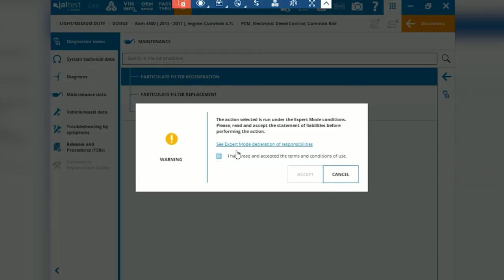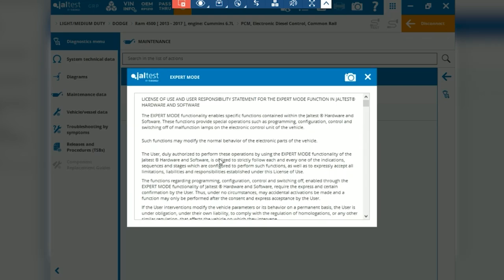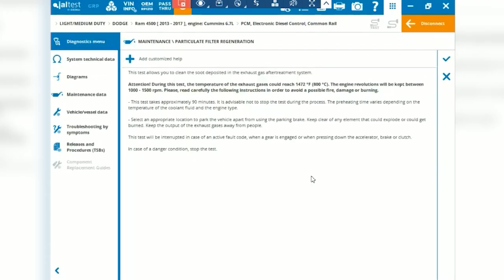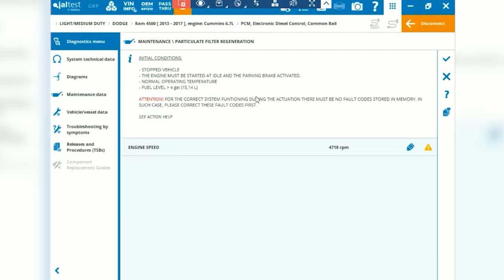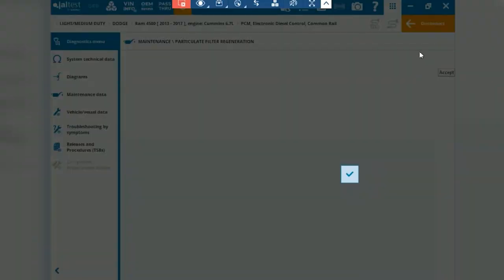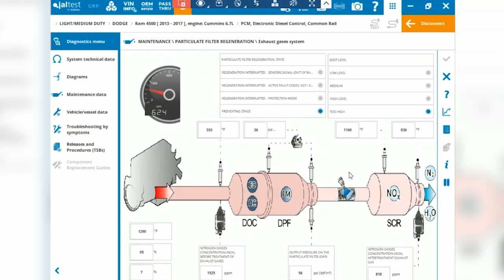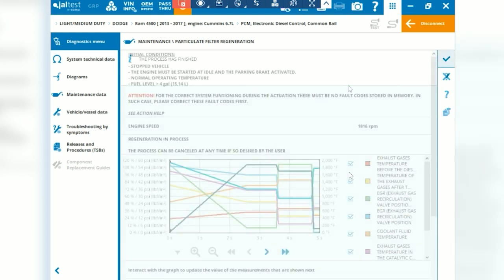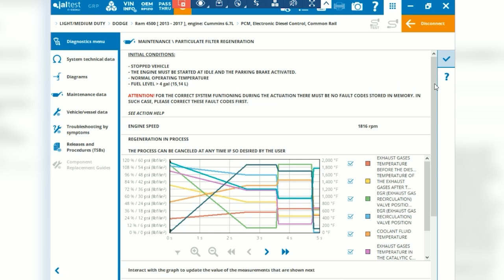Maintenance, filter regeneration. Again, this is a full explanation of what's going to happen, initial conditions, and the test itself, which you can follow through in this type of overview. Now it's going to take me a couple of minutes to finish it, because it's a demo kit, and here's a full overview of the regeneration.